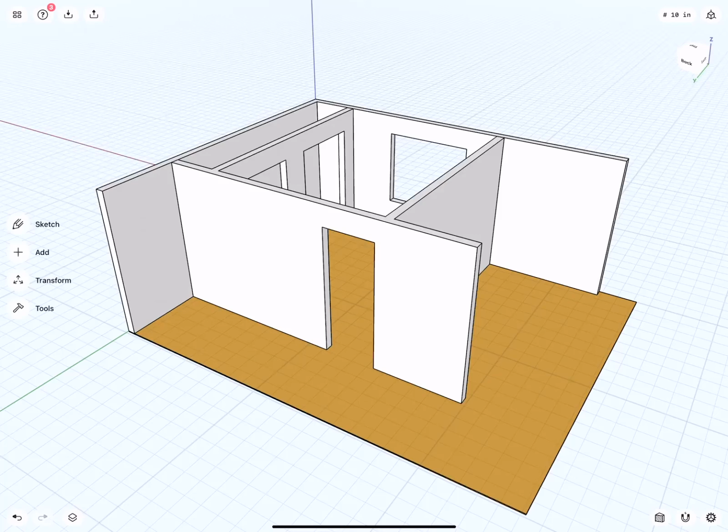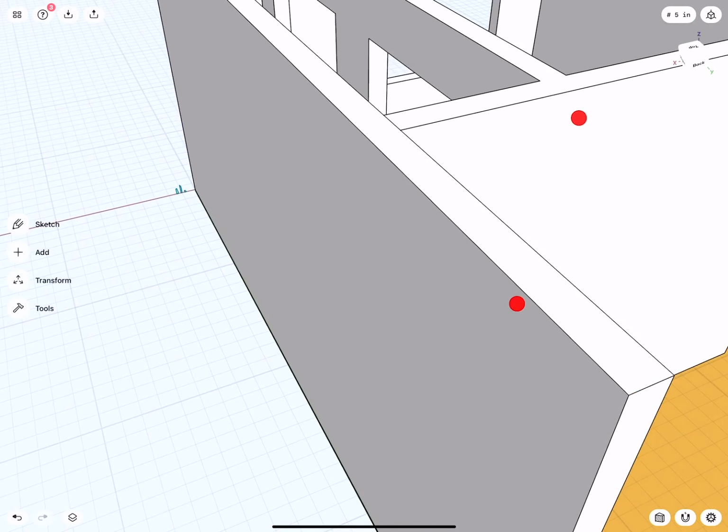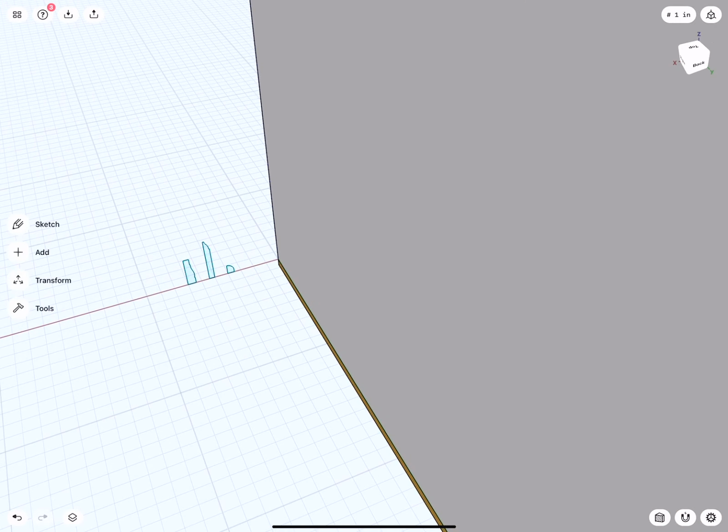Hello everybody and welcome to this tutorial series, Architecture Interior Design Modeling with Shapr3D. In this video I will show you how we set up profile sketches and model the decorative trim details for doors, windows and floors.